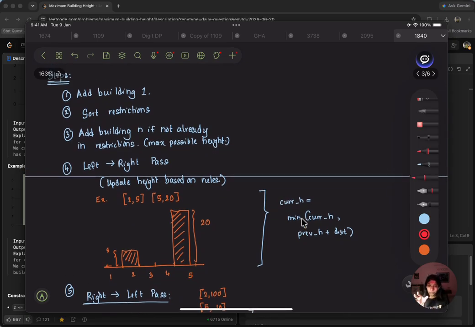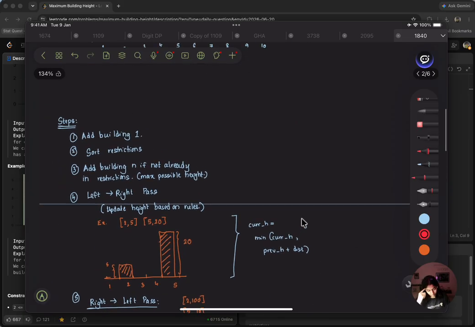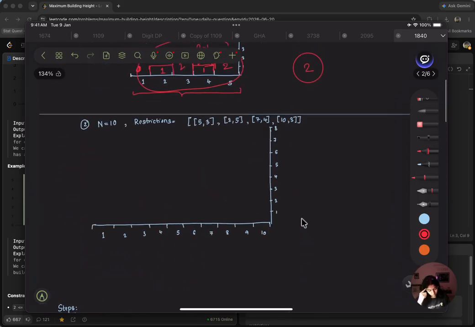Okay, so these are the steps to solve the problem. I am going to go directly to this. I think this is one of those problems that you actually have to have solved it before to know how to do it. So let's go through this. Okay, so I'll probably take the same example over here.